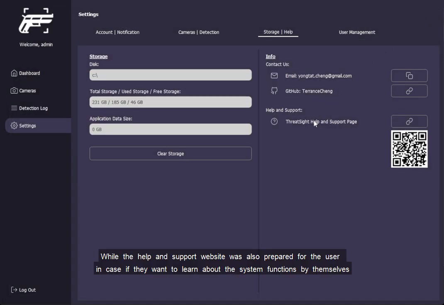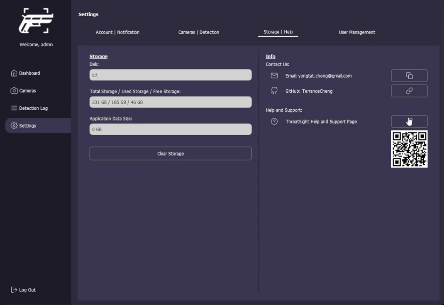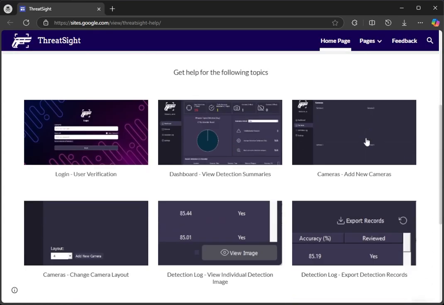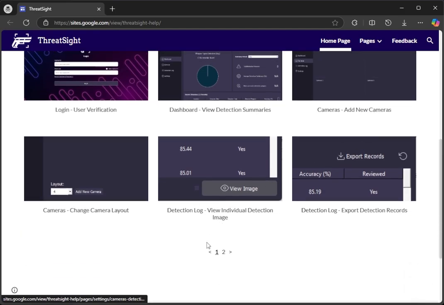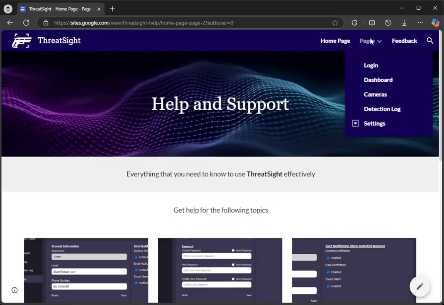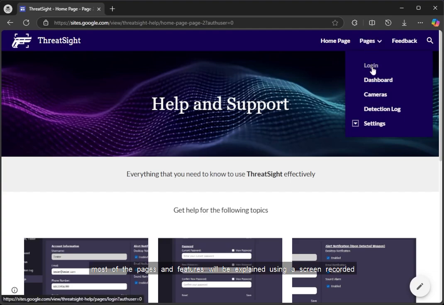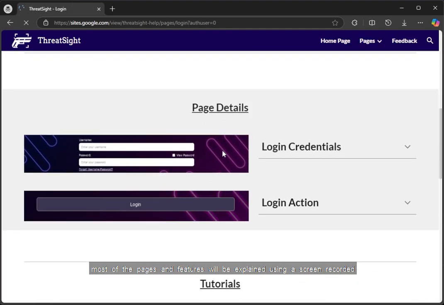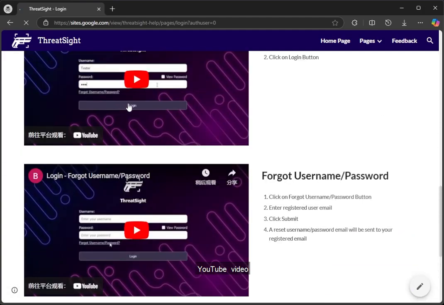A help and support website was also prepared for the user in case they want to learn about the system functions by themselves. Here's also a link button to the help and support page. In this website, most of the pages and the features will be explained using a screen recorded YouTube video.